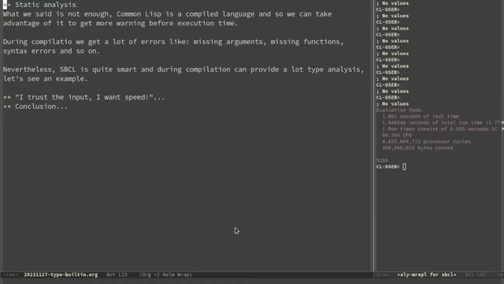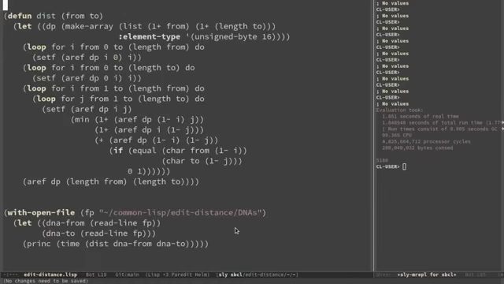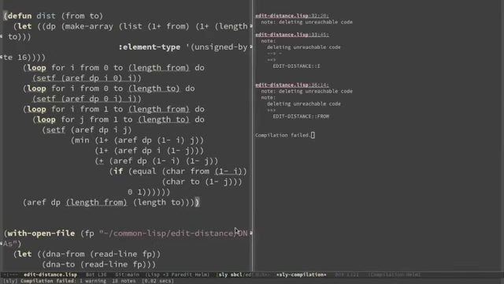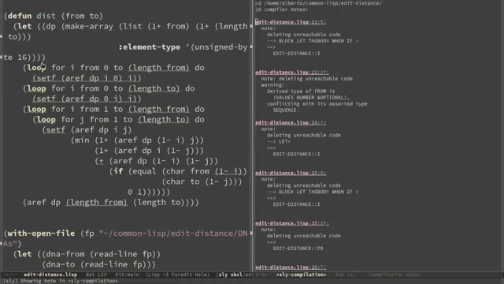Let's see an example. This is the same function as before, but I've introduced an error. Let's try to catch it. I compile the function, and we can see that a lot of errors appeared. Let's see the first error. This is just a warning without much information. Let's look at the second.